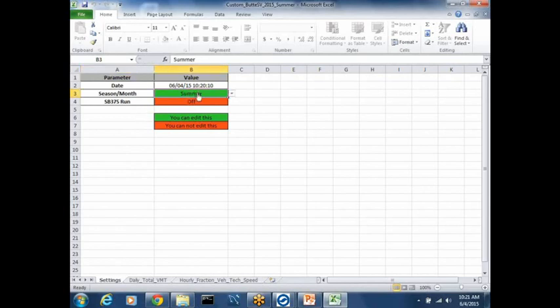So the green color indicates that you can change the season or month. So the same input could be used for other seasons like winter or by month, whereas for SB375 you can't change it, you don't have an option to change it. In this case, we selected non-SB375 run.